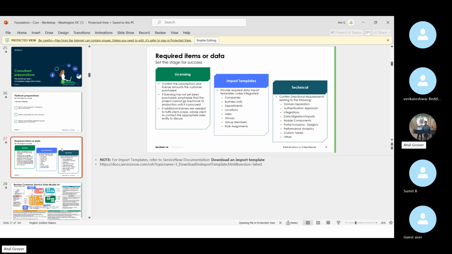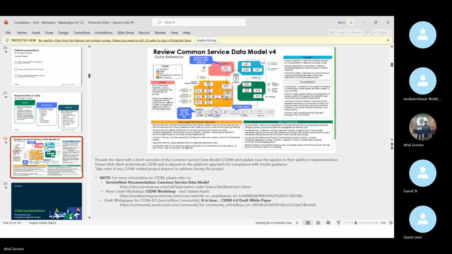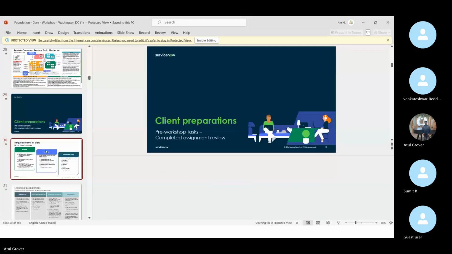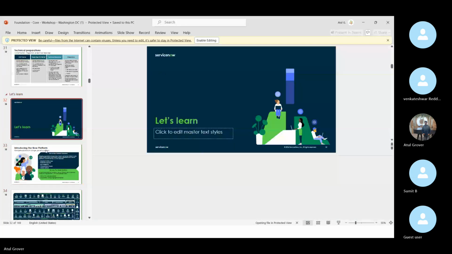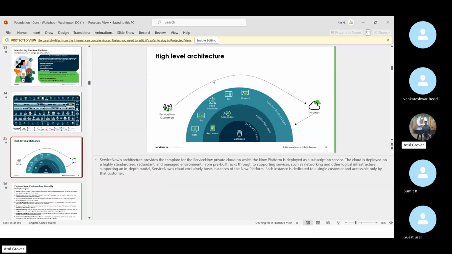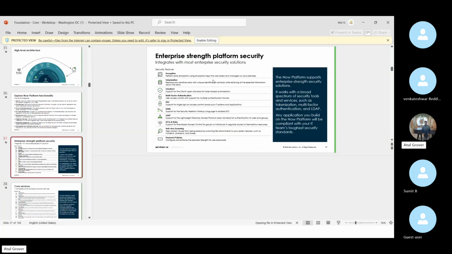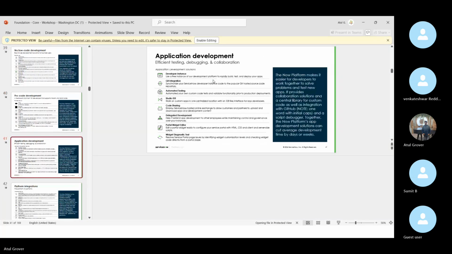See, they're covering the CSDM as well. Yeah, but it's tough. 170 slides, can you imagine? This is what we're going to discuss soon. The slide we were seeing, something similar is here. See how the high level architecture is there, how it gets stored, all the things are there.